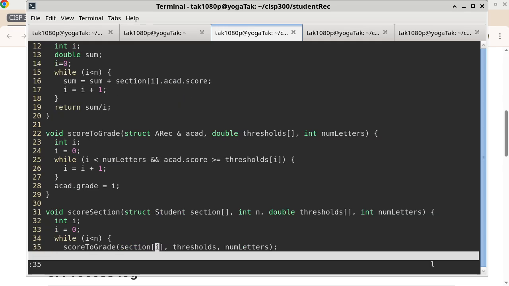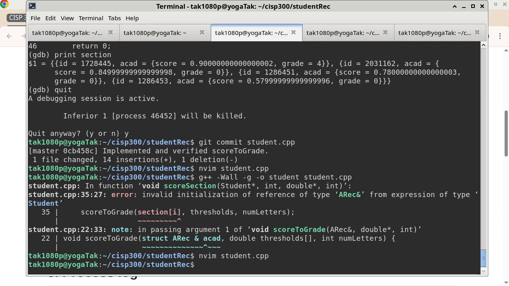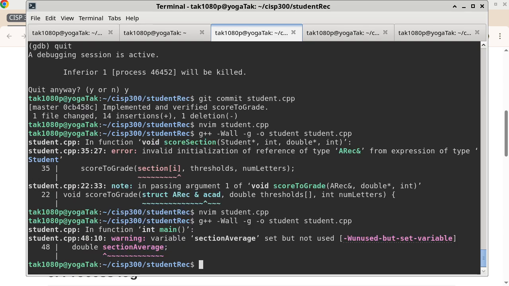So on line 35, instead of passing a struct student, I should be passing along a struct arec, and the arec is the member of a CAD inside a student record. So now we are specifying a member of a student structure that is of the type of a rec. So now it should compile, okay? Even though main's not calling it, the compiling is fine. It is the same warning message that we have seen before. So the program is okay at this point, okay?